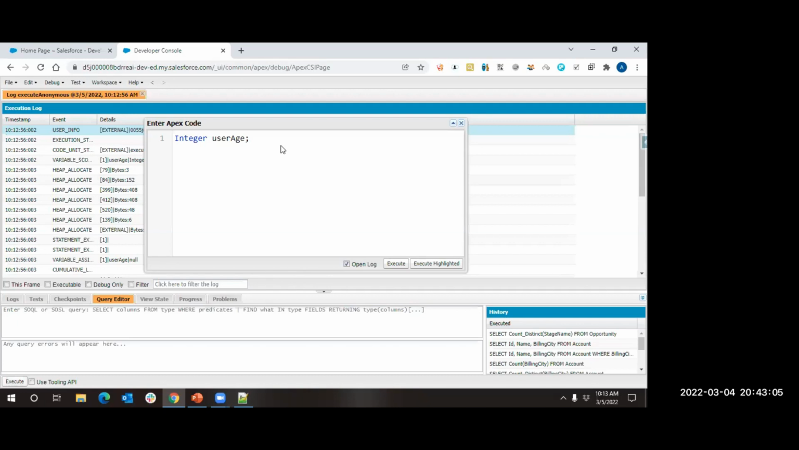If you want to assign a value to the variable created, you can do it directly like this: integer userAge is equal to 28. You can do it right away here itself, or you can do it over here as well. Anything will work. This process is called declaration. You are declaring this variable of type integer, and this is called assignment. You can do both in a single line if you want, or in multiple lines. So here, integer userAge is equal to 28.